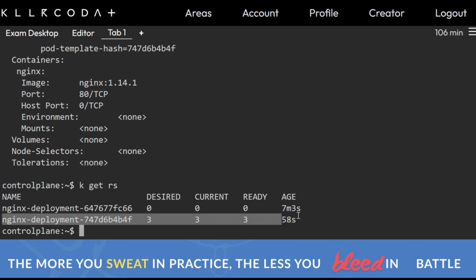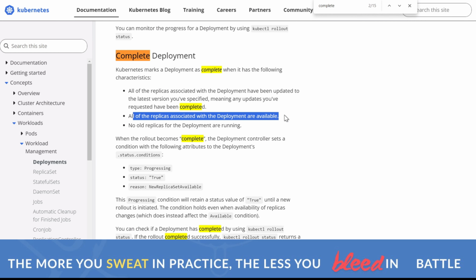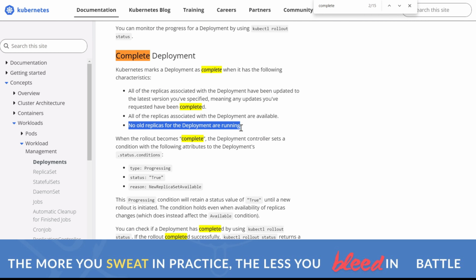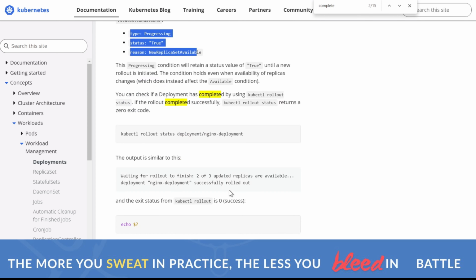Here this 3 means it is successfully updated or completed. All replicas associated with the deployment have updated to the latest version, all replicas associated with the deployment are available, and no old replicas of the deployment are running. And these are the statuses we have already seen. So these are the conditions for a complete deployment.